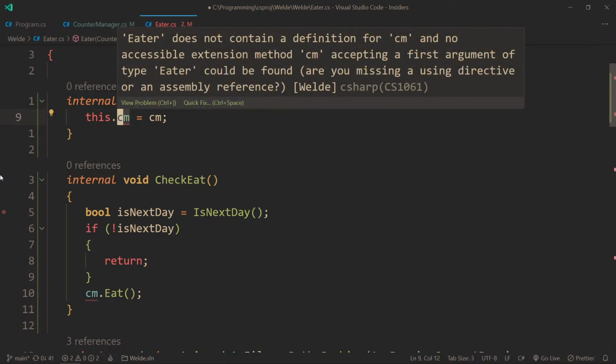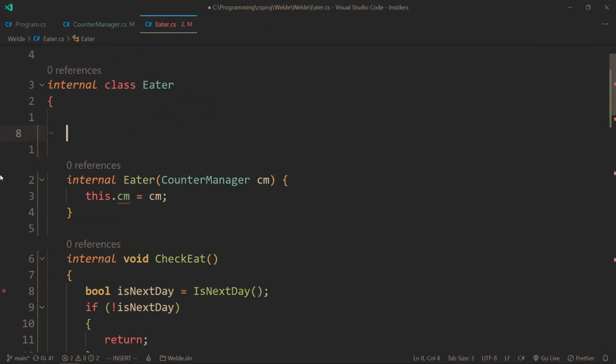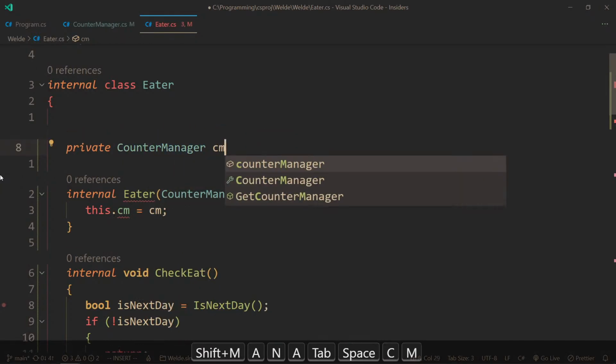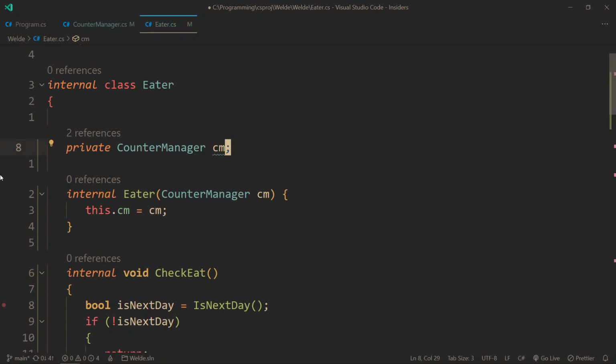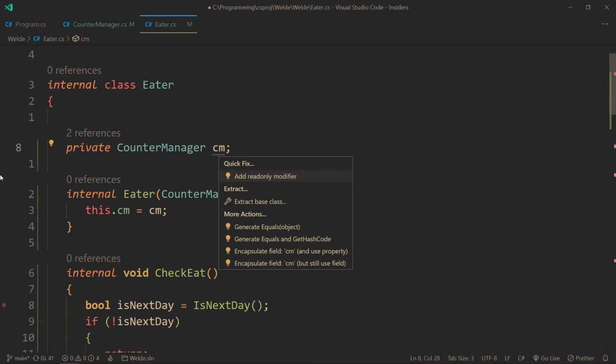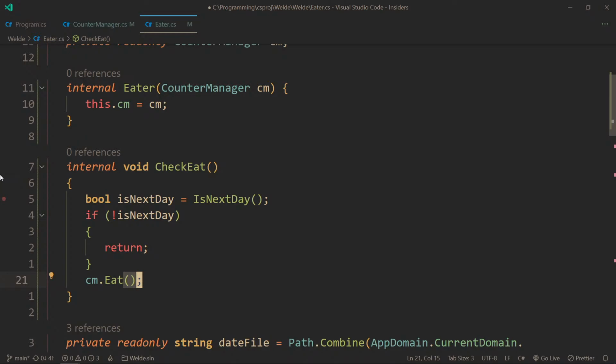Eater does not contain it, so you need to actually define it. Fair enough. Private counter manager CM. Make field read only. Fair enough. And then it can use it. Yes. I know what my next commit message is going to be. Implement eating functionality.